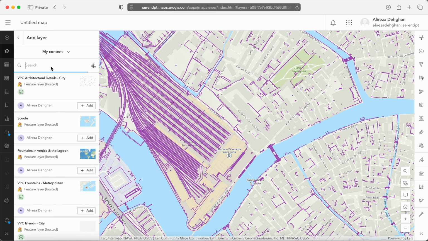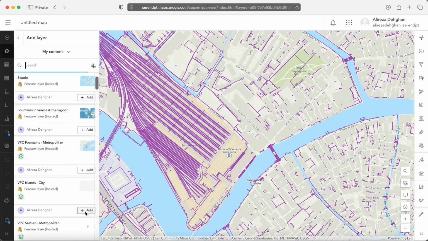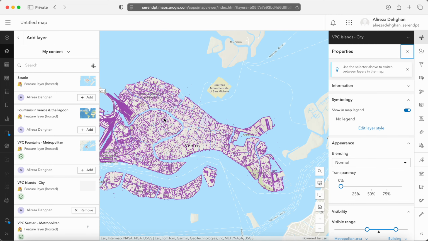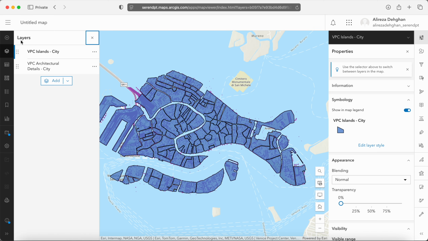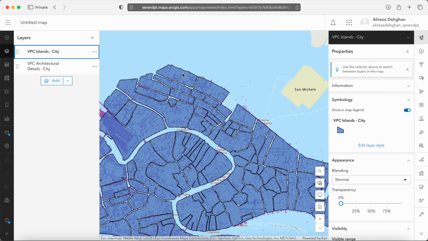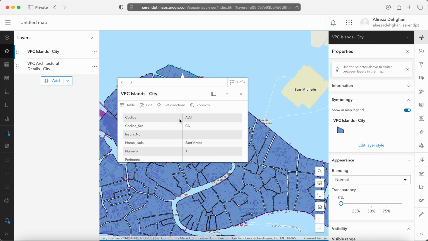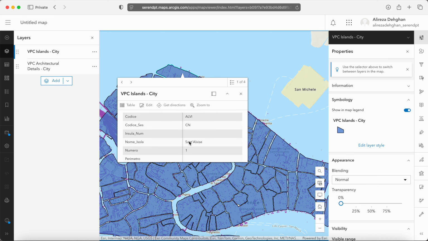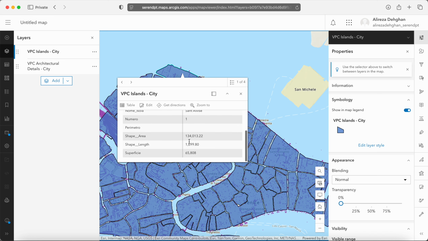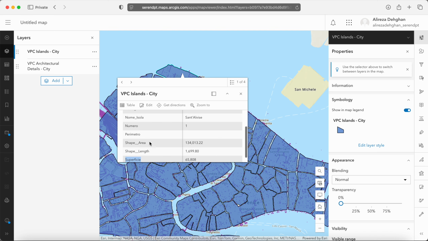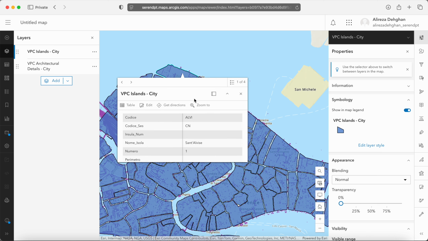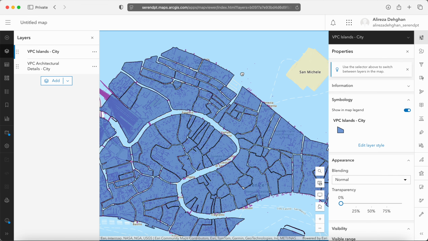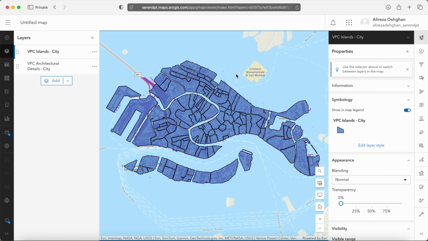So let's say we want to see fountains, maybe, or islands. That makes sense. And you can just move these around to dictate which one should be on top. Let's see, when I click on one feature in the islands layer, I can see the name of this island is Sant Alvise, and this is the surface area, all this kind of information that we have put in the layer.